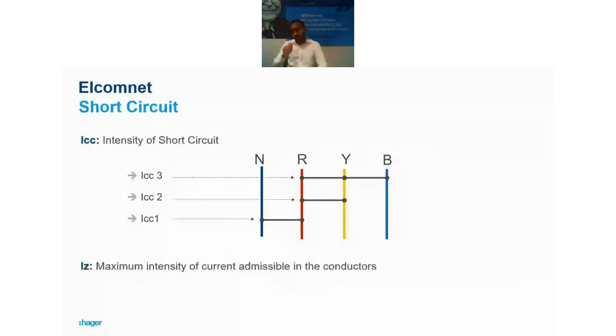We also have IZ, which is the maximum intensity of the current admissible in the conductors. So this is also a very important parameter because your cables, your conductors can carry a certain current. And when it goes beyond a certain level, that's when the problems start occurring. So always your ICC is much, much greater than the IZ in your network.